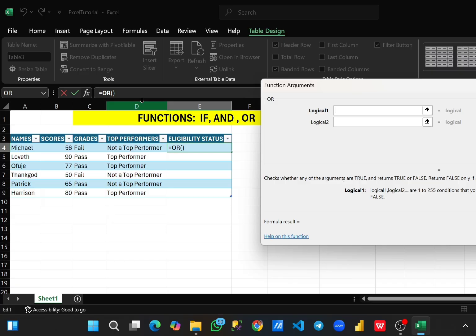Now let's see. For us to get those students that are eligible for the promotion or for the scholarship, whatever you're looking for, let's say those that score 70 and above are eligible, or those that score 100. Once you score 100, you're eligible. If you score from 70 and above, you are also eligible. So how do you do that?